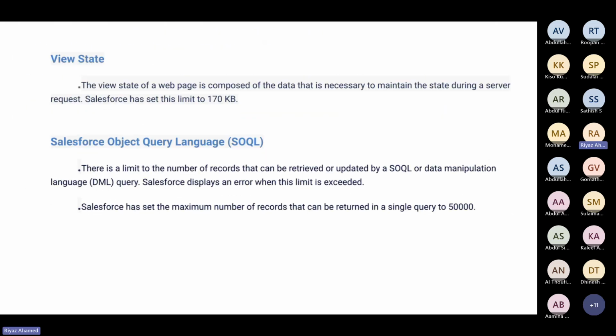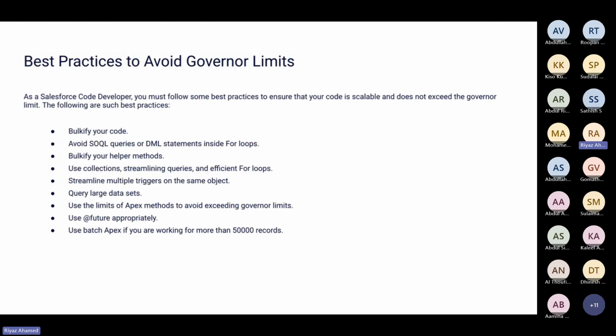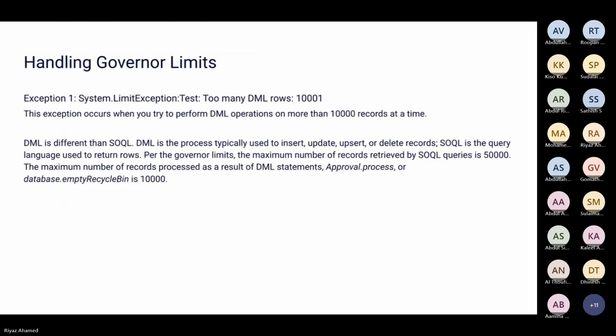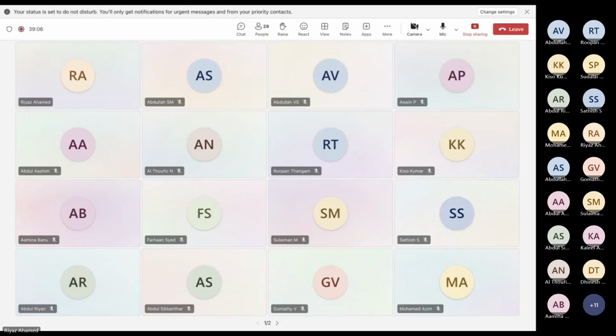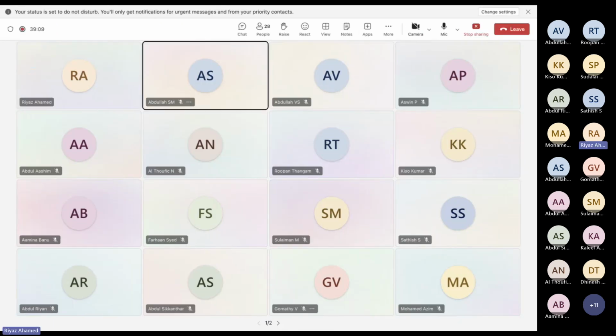In this class, do you have any doubt on this? I'm not understanding this part, that part. Please unmute and talk. Otherwise, I will point out someone and ask a question. Anyone? I will ask one simple question. What is Salesforce governor limit? Hello?